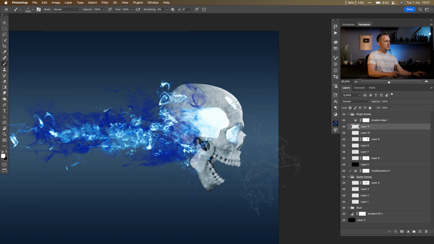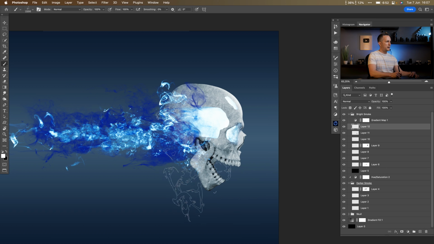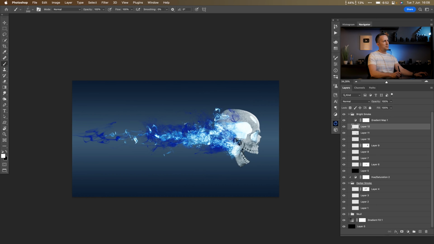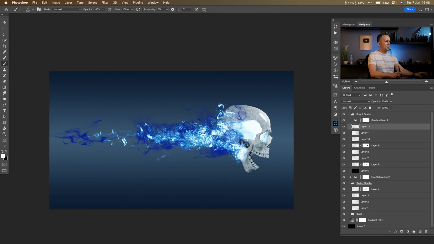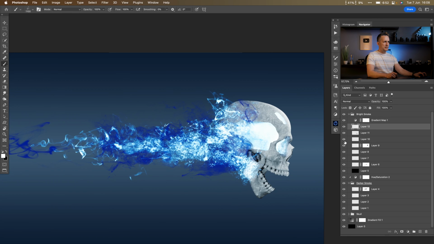Then I will choose another one, maybe this one. And on the new layer, here, like that. And any shape you want, it's pretty cool. Let me see, maybe a little bit bigger, like that. And let's see where I made this.